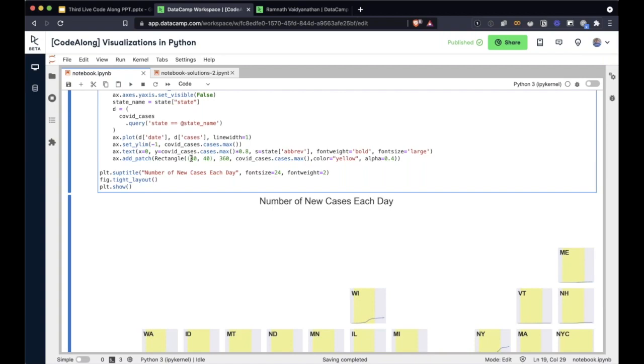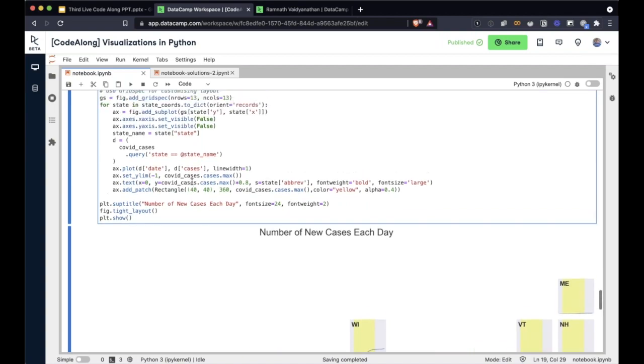Okay, thank you, Ramnath. The first question is from Chin. Is there any practical difference between using plt.text and ax.annotate for annotating a plot?